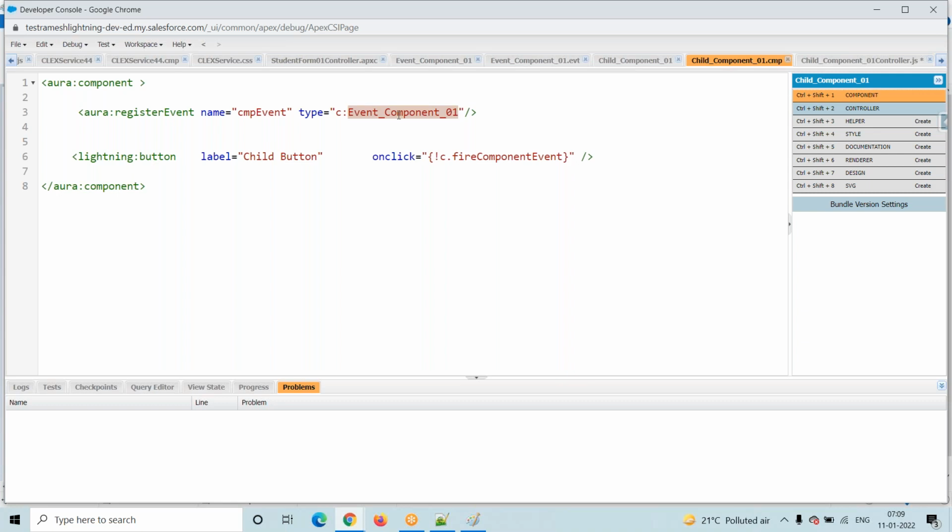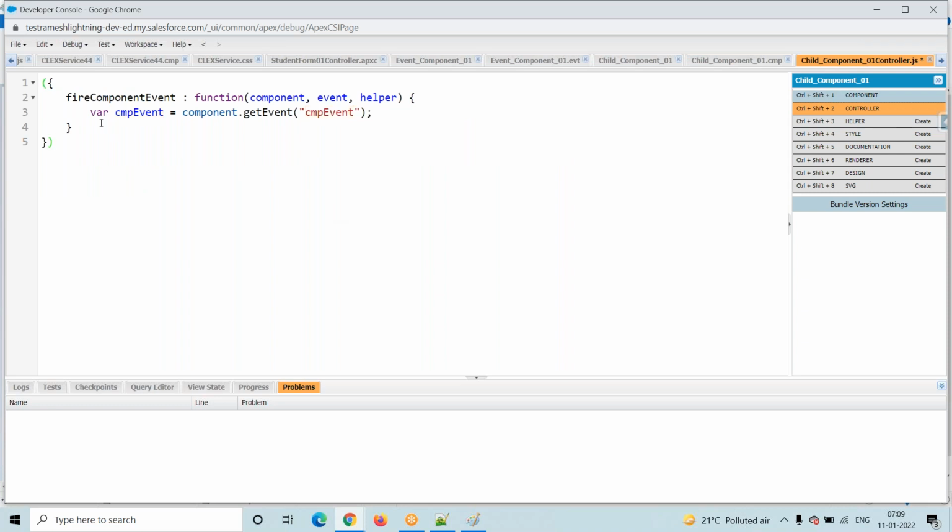Yes. Now we are getting a reference to the event. Then what is my next step? So we have to call the helper. From the helper we will call the Apex class. From the Apex class we will perform some business logic. Finally we will get the result.